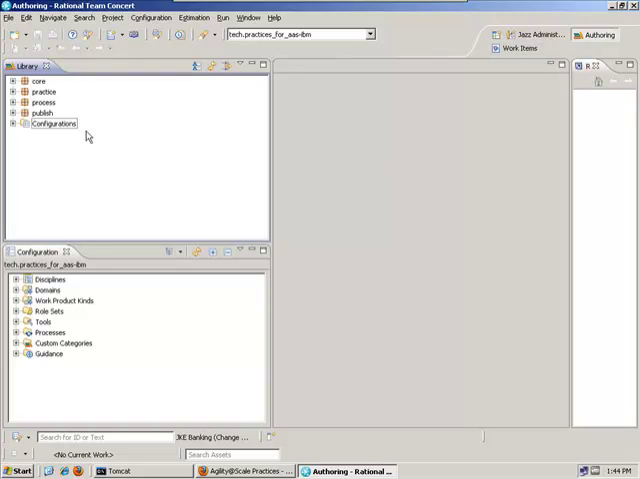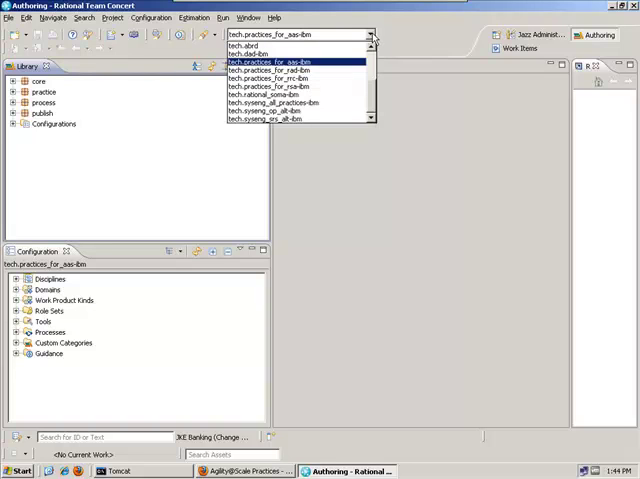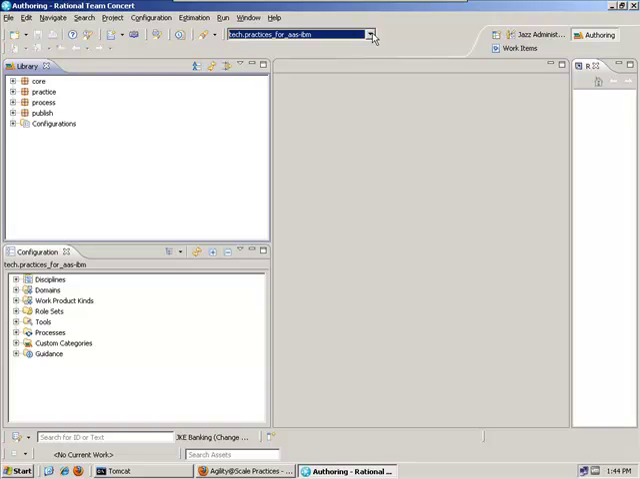With Eclipse set to the authoring perspective, I can see the library view. This is where we create plugins and other method content. We also see a drop down here for configurations. A configuration is a selection of plugins or a filter on the library so that you can see the relevant content for a particular type of project.